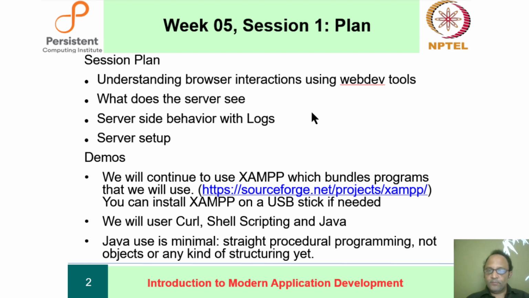As I noted last time, if you want to, you can install XAMPP on a USB stick so that you can carry the project around as needed, which is very convenient. The other tools that we will use this time are curl, shell scripting, and Java. For the shell, we will also use a few Unix utilities like awk, etc. to be able to write small scripts that show us what is happening on the server side when our requests get made.